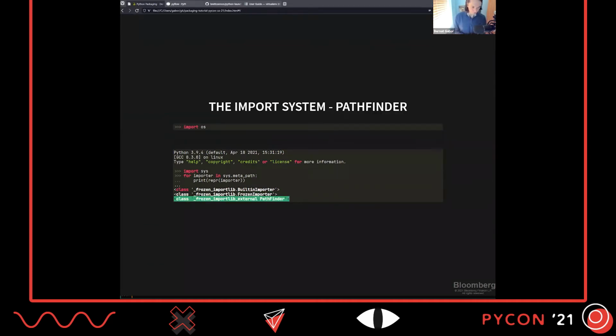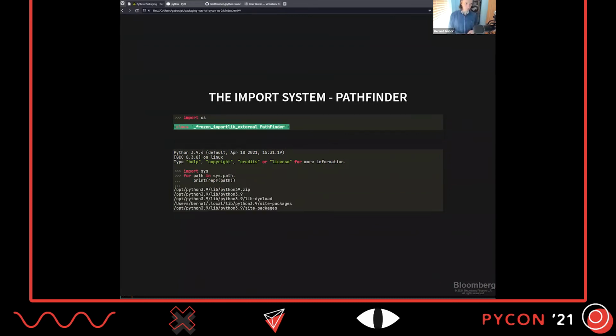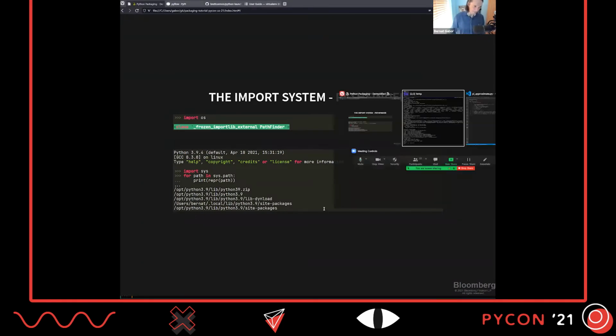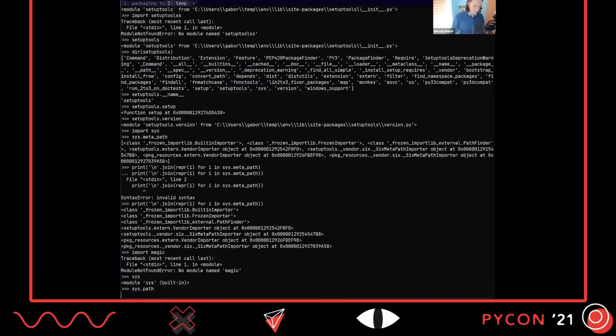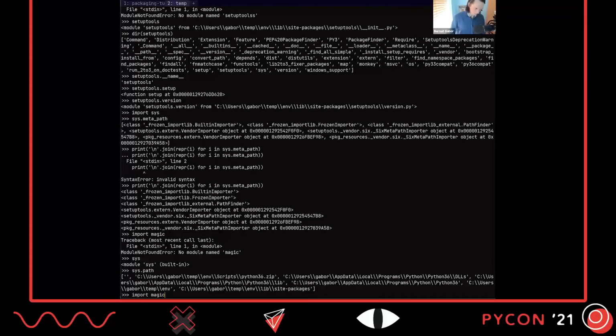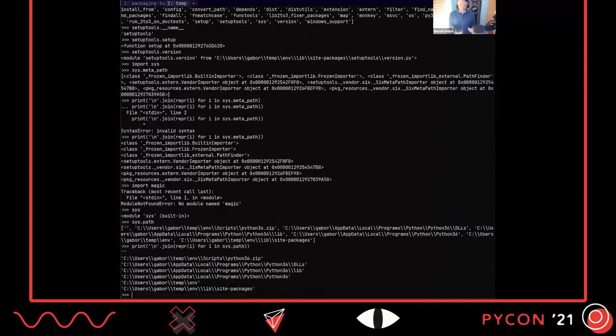And then you have the path finder importer. 99% of the time you use the path finder importer. It's basically an importer available to load materialized code from the file system itself. The path finder importer is configured from the sys.path variable. I can do the same thing for this one, just to print it out. And as you see, there are quite a few paths on sys.path.